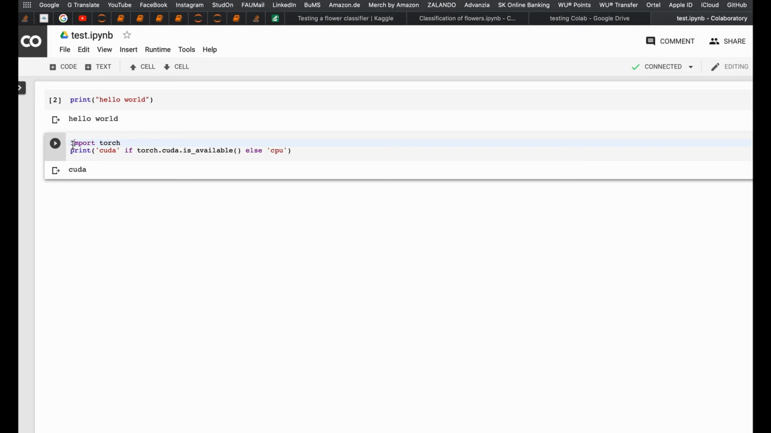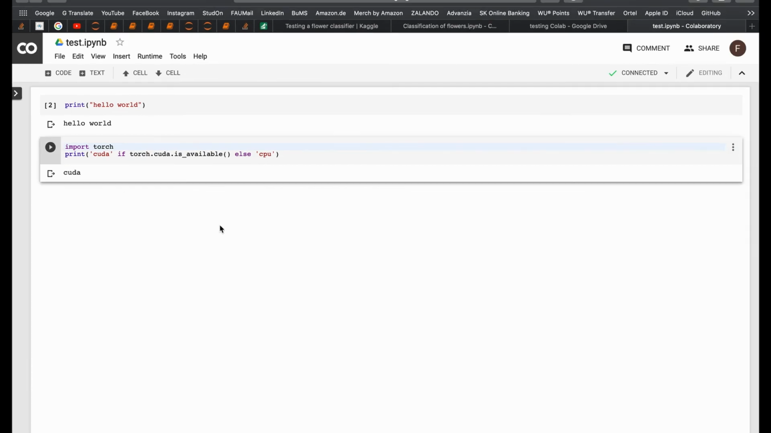Just like Jupyter Notebooks, you don't always have to press run. When you are in the cell, you can always use Control Enter, and that will be the same thing. It will run again, and you will see the output. That was all for getting started with Google Colab.